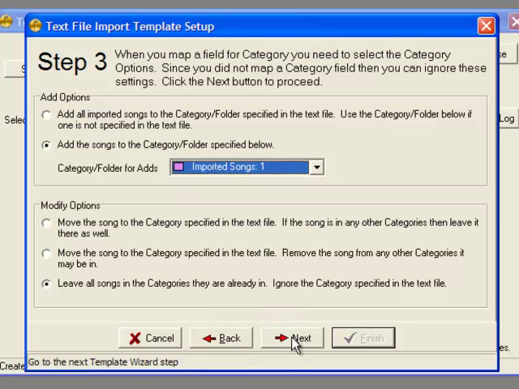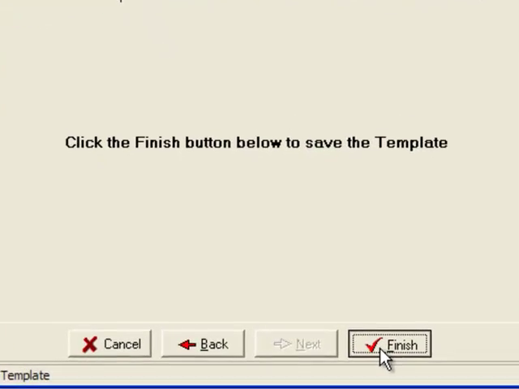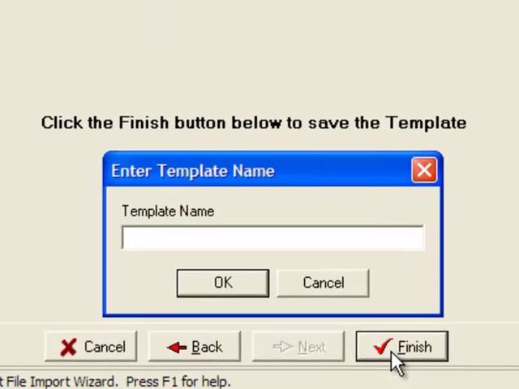Clicking Next brings up the finished screen, giving the opportunity to save the field blocking and mapping from step 2 as a template to use again should you want to import another list of songs that are in the exact column order as this one, saving time by not having to block and map each field again. Whether you use a template again or not, it must be given a name. Click Finish to do this. I'll call this template New.